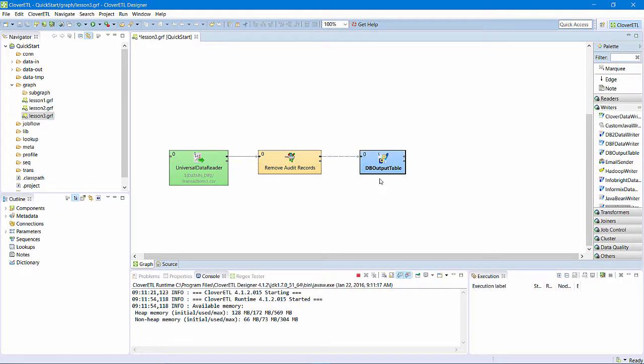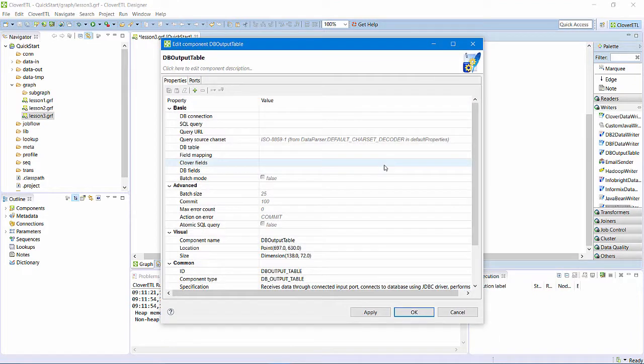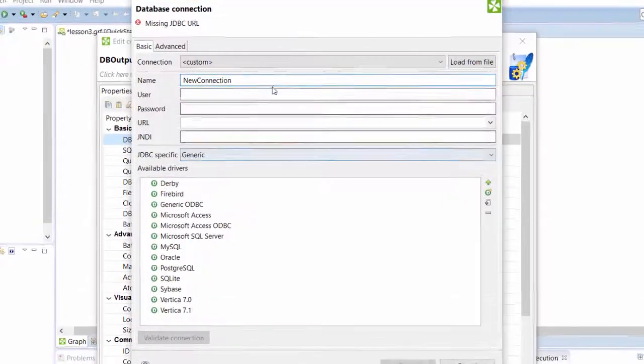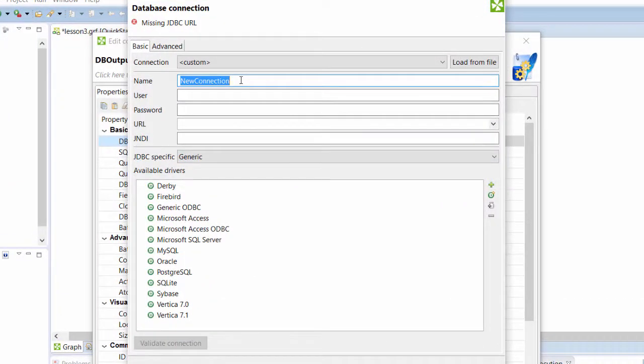I need to provide the DBOutput component with connection information for the target database. I can double-click on DBOutput to bring up its property editor. The DB connection is the first property. I need to create a new connection. I'll call the connection QuickStart MS SQL. I know my username and password.